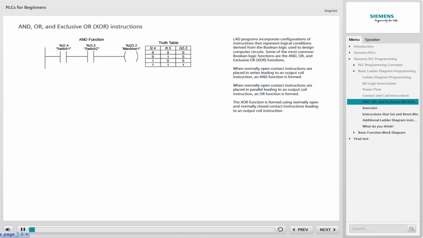LAD programs incorporate configurations of instructions that represent logical conditions derived from the Boolean logic used to design computer circuits. Some of the more common Boolean logic functions are the AND, OR, and exclusive OR functions. For example, the network in the accompanying graphic is an AND function.